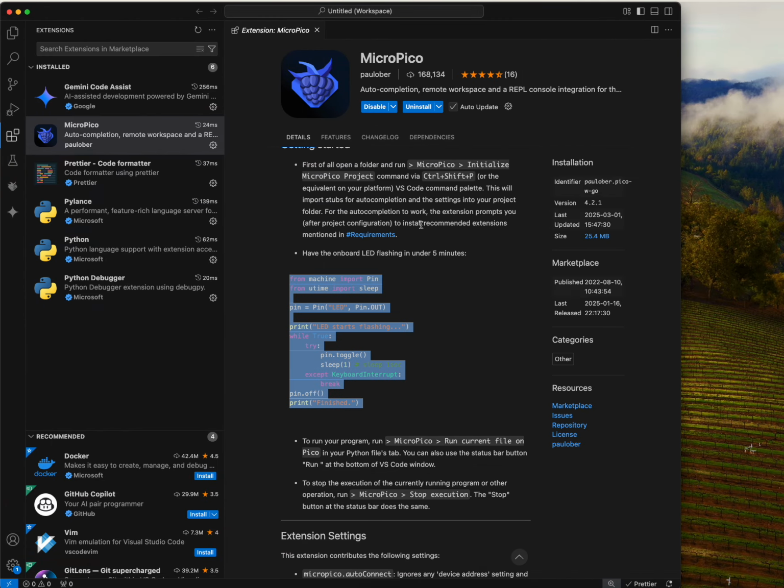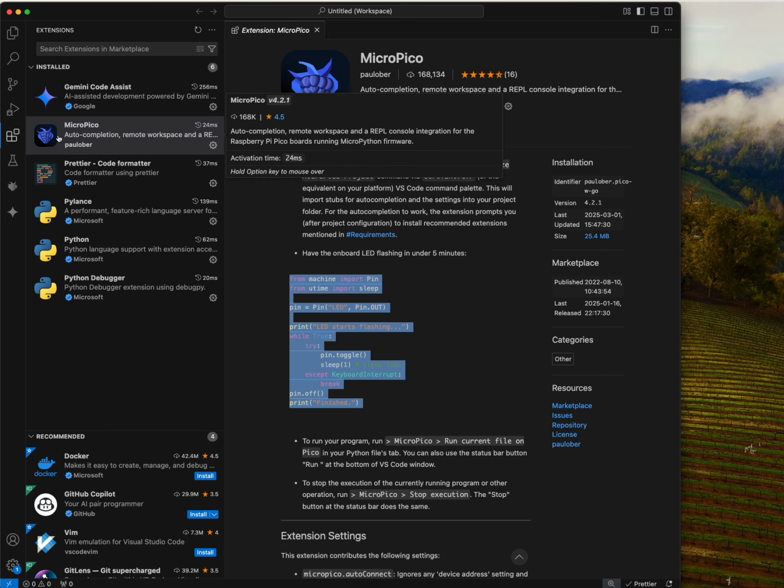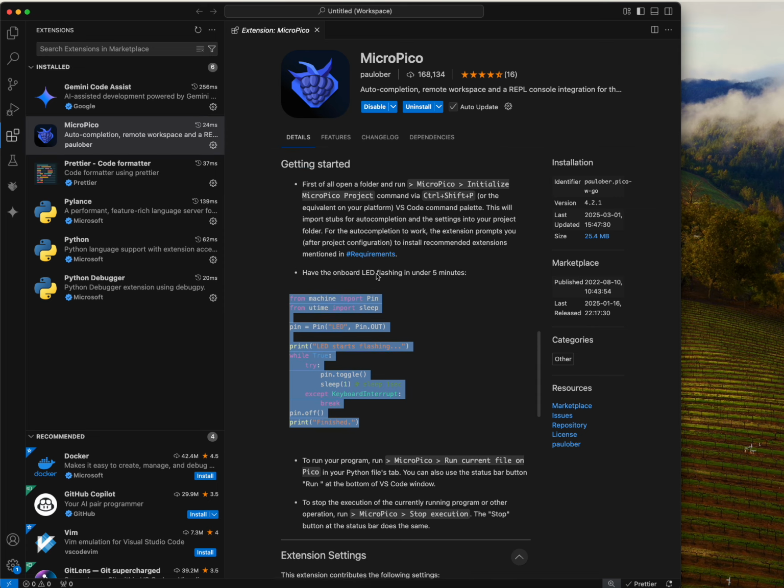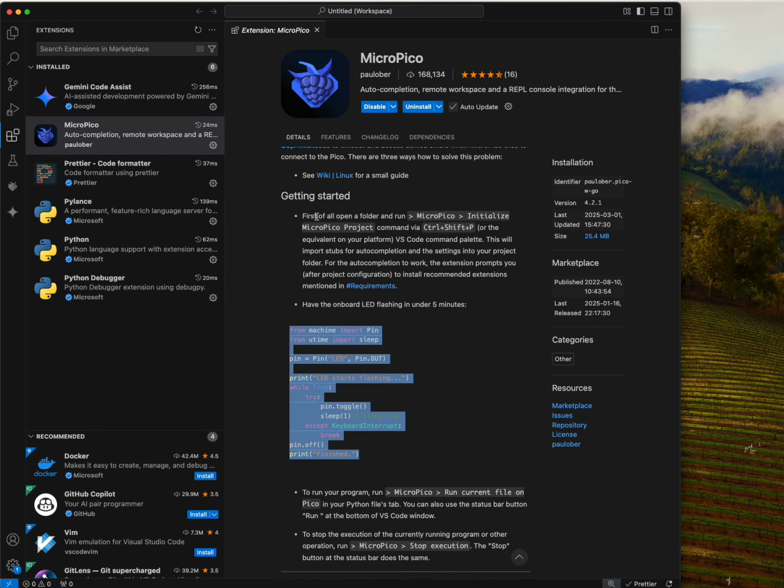So now I go over to VS Code, and what we need to download is this MicroPico extension. This is what allows me to link VS Code with my Pico. So I'm going to just highlight this code block. This just blinks an LED. I'm going to use this later. But to set up this extension, what we need to do is create a folder and then run the MicroPico initialize command in the folder, and that's what's going to bridge the VS Code to the Pico.